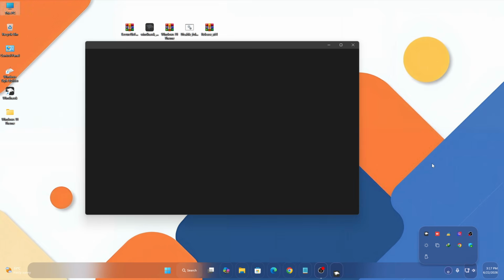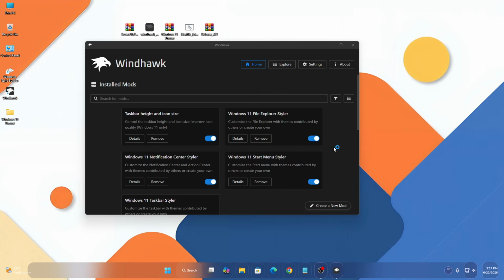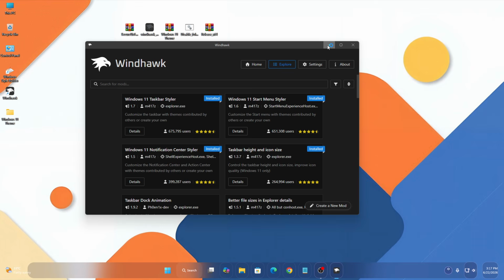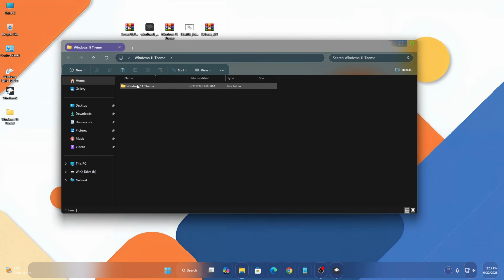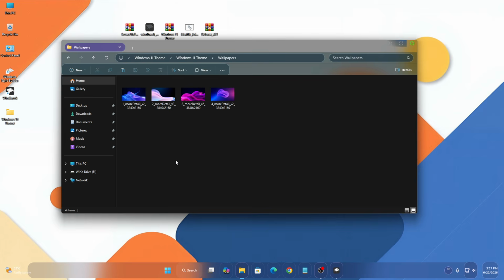Open Windhawk. Since I already have it installed, I will simply open and minimize it now. Open the theme folder again. Open the wallpaper folder. Choose the wallpaper. Right-click it and set it as desktop background.